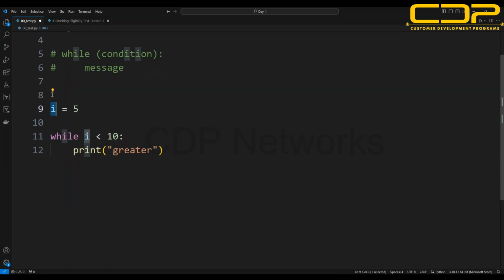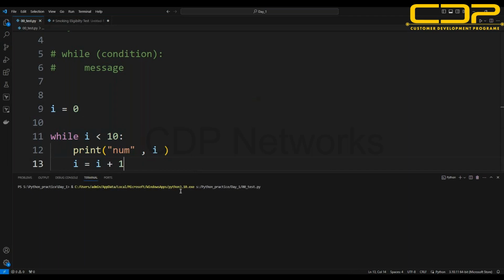Initially I'll take the i value as 0. I'll make i smaller than 10, so we print till 10. Now here I'll write print, num, comma, i. With this I will be continuously printing 0, because we have to increase the value of i. So we will write i equals i plus 1. First we will check, and then I'll explain what all this is. Okay, so it's printed from 0 to 9.